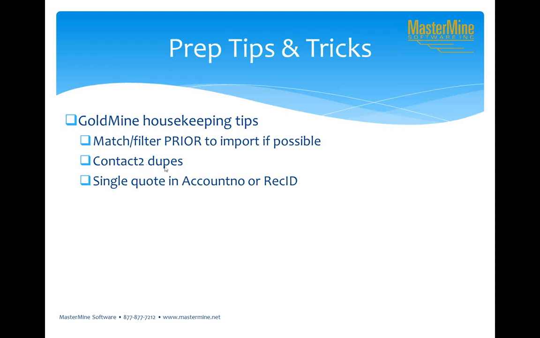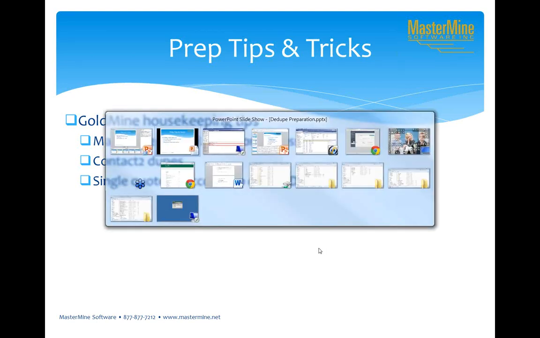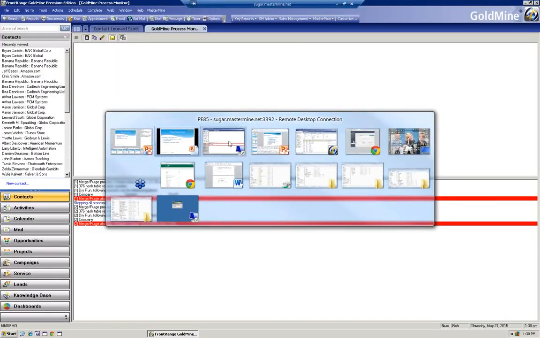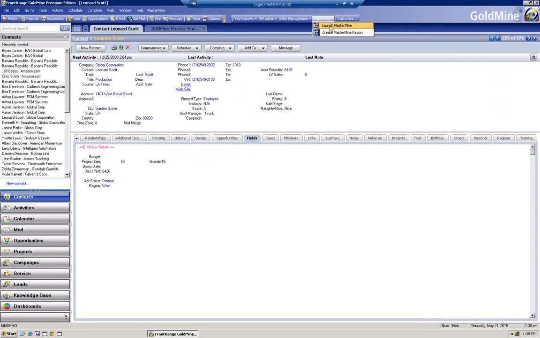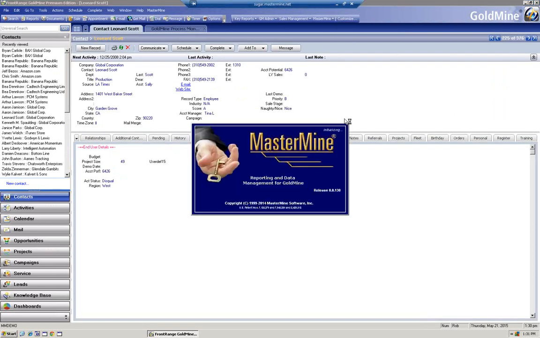I don't want to go into that too much. I'm just going to say that is actually a fairly common problem in GoldMine. It's something that you need to address, and I'm going to go over and just sort of quickly show you with MasterMine how to find those duplicate contact 2 records quickly and deal with them. So I'll do a create here. I'm going to create a new report using a template in MasterMine that actually specifically targets records that have duplicate contact twos.